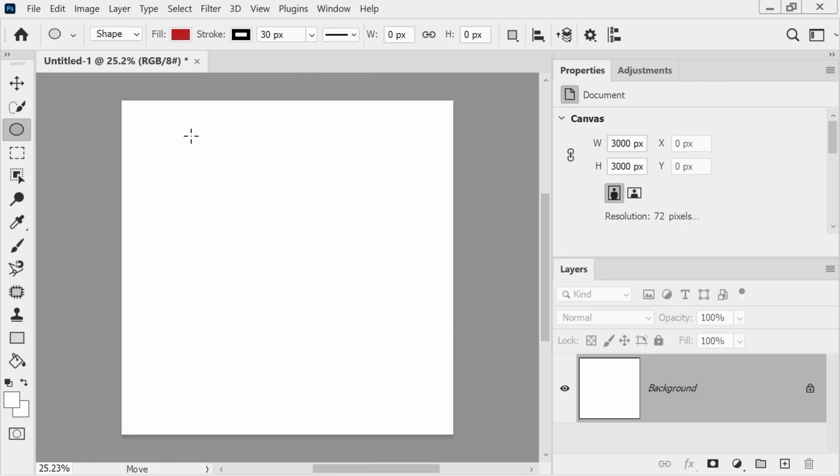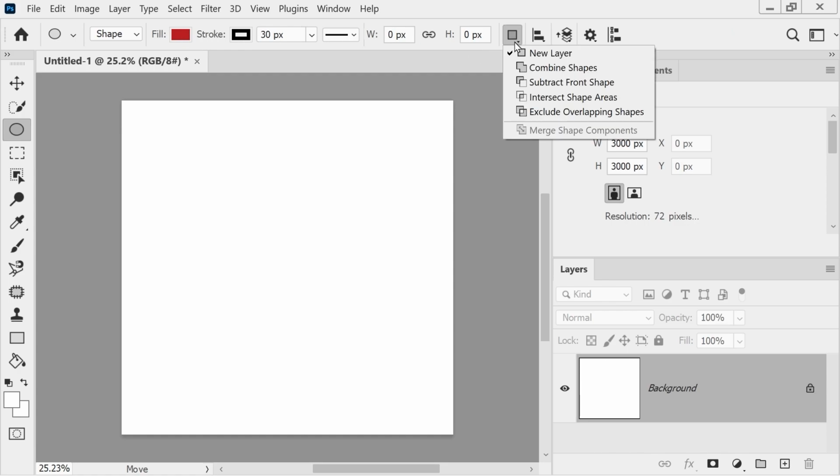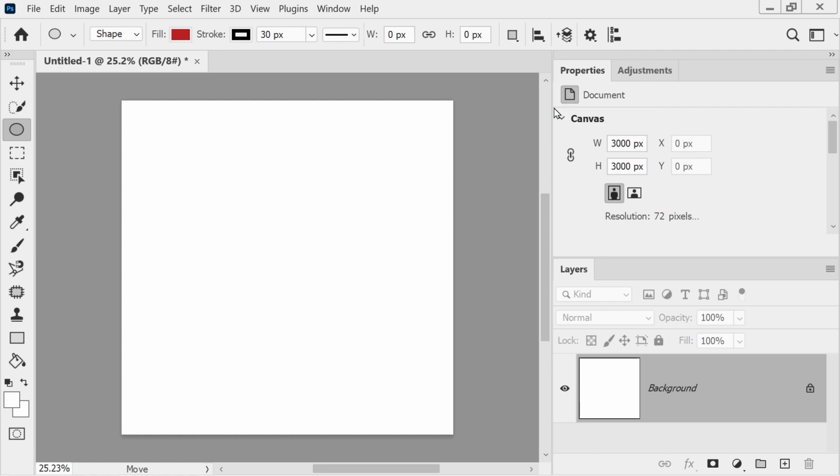Hello, welcome to this video looking at how to get a target in Photoshop. So I've got the ellipse tool selected, we've got fill, we've got stroke of 30 points, and here you can see I'm going to choose exclude overlapping shapes. So we're going to start at the corner and try and do a circle here.